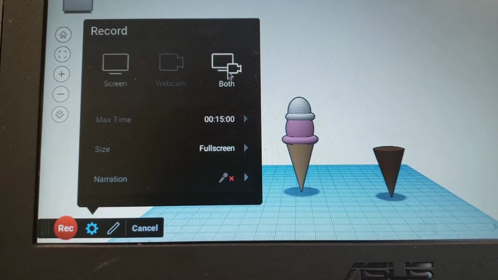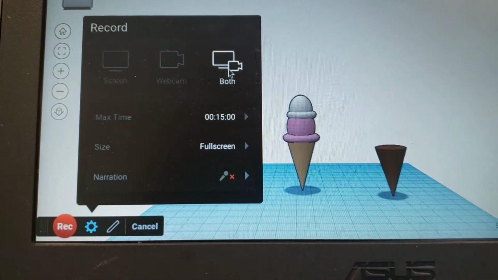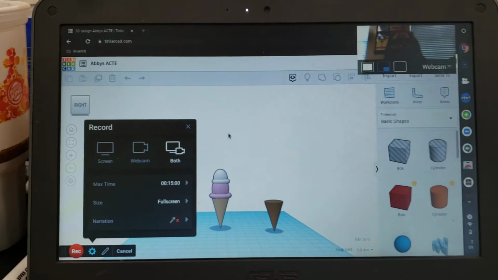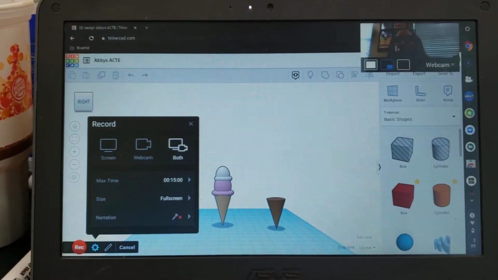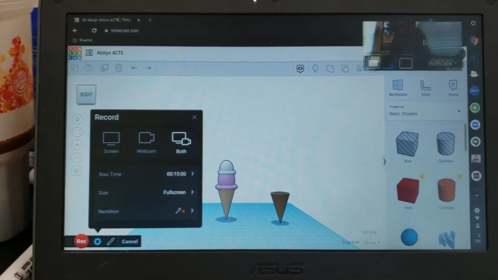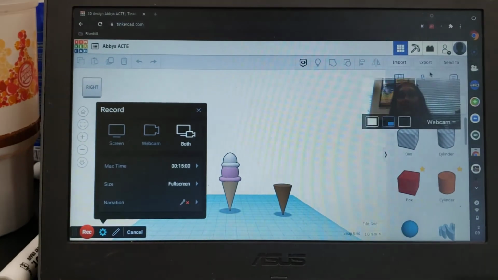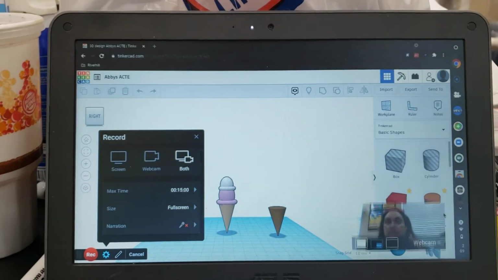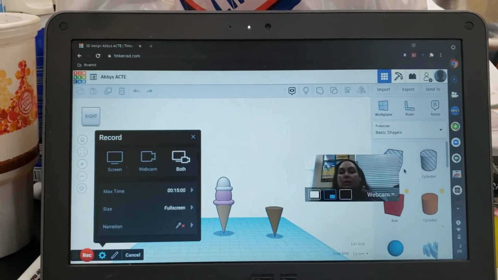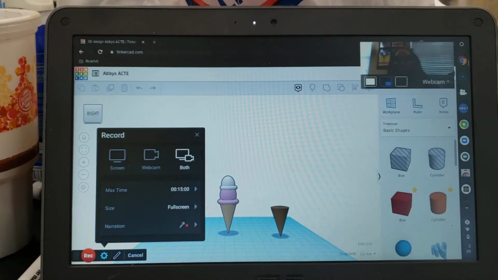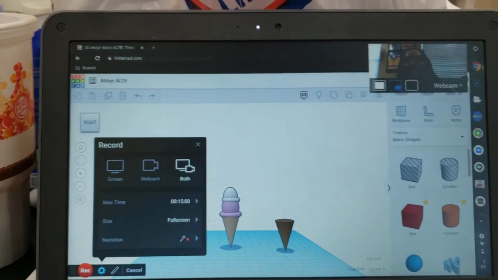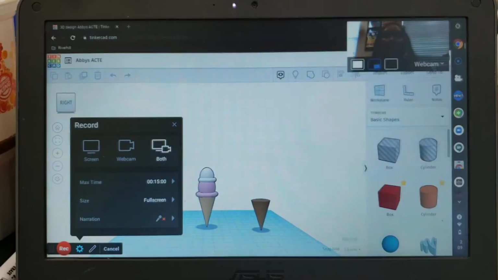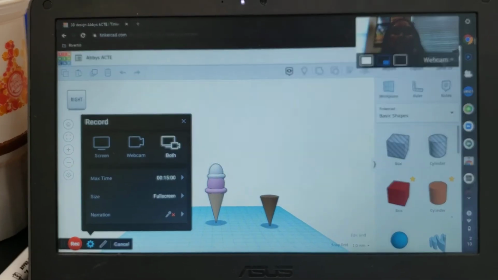So let's click both. Now you can see that we have a picture up in the top right-hand corner. You can actually drag this anywhere you want it to be. If it's covering something very important at the top, you could drag it down to the bottom or anywhere on your screen that you want it to be. Just position it in a spot where whatever you're capturing on the screen is not being blocked in any way.